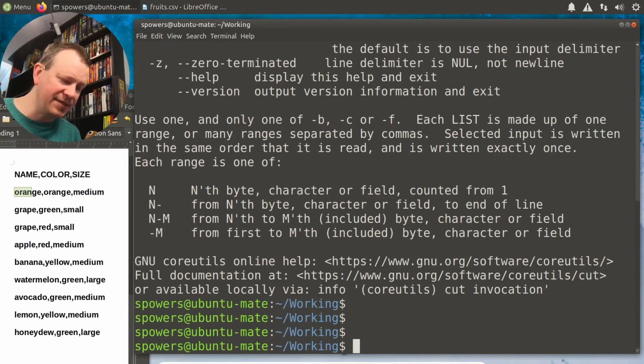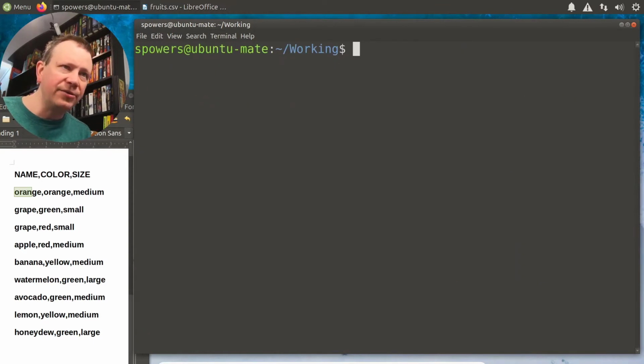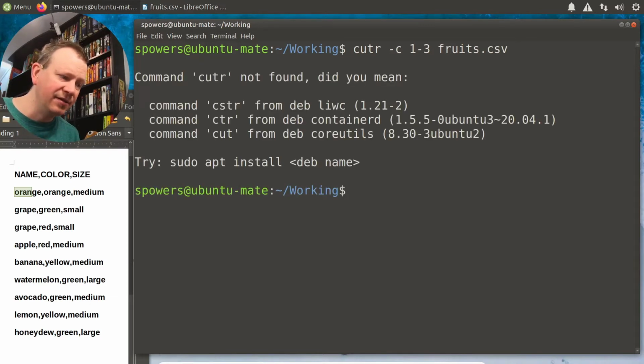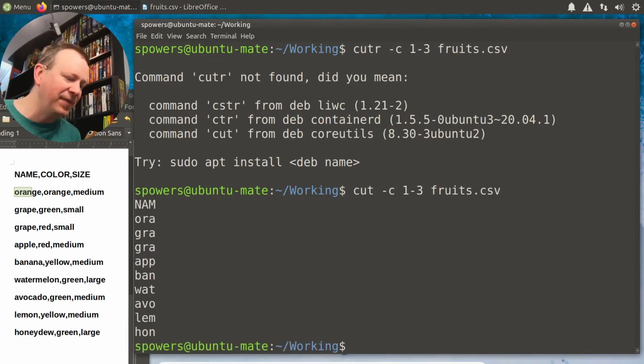So let's hit enter. I'll clear the screen again. And what I want to do is cut -c for characters because I want to cut by characters. And I want just characters 1 through 3 of the file fruits.csv. Okay, this should give us the first 3 characters of every line. We hit enter, and you have to spell cut right. I put an R after that. Yeah, that was just a typo. So cut -c 1-3 fruits.csv, hit enter, and sure enough, we just got the first 3 characters of every single line on it. But it doesn't have to start at 1, right?